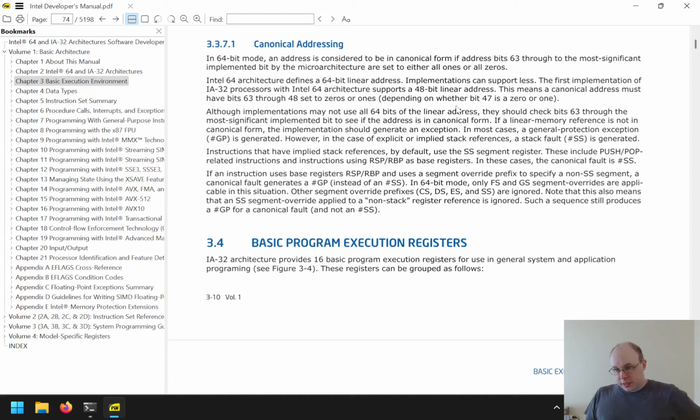Intel 64 architecture defines 64-bit linear address. Implementations can support less. The first implementation of IA32 processors with Intel 64 architecture supports a 48-bit linear address. This means a canonical address must have bits 63 through 48 set to zeros or ones depending on whether bit 47 is a 0 or 1. So if we looked at any memory addresses in 64-bit code, we should see those top bits either all zeros or all ones, so that they're in canonical form.